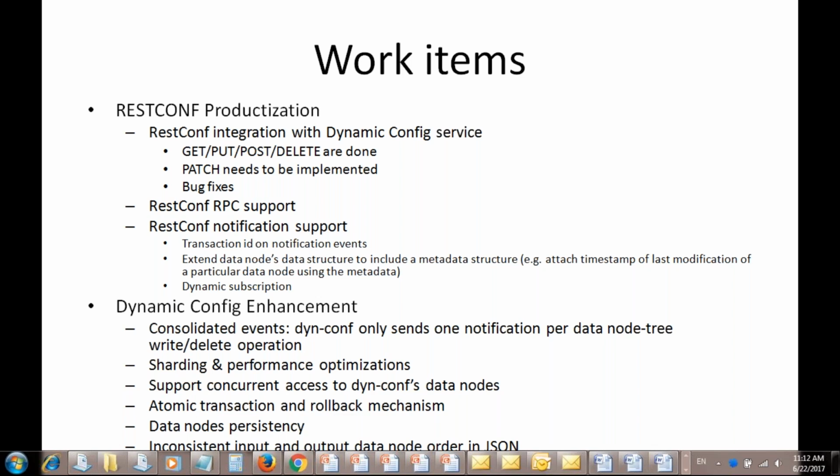So for this item, the RESTconf productization, because we already have a good development on that, I think it is very important to bring it up to a usable state with all the support here. The next item.